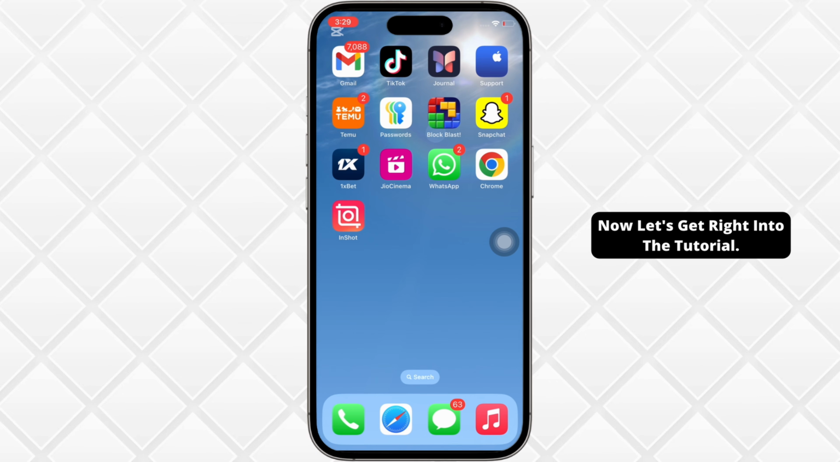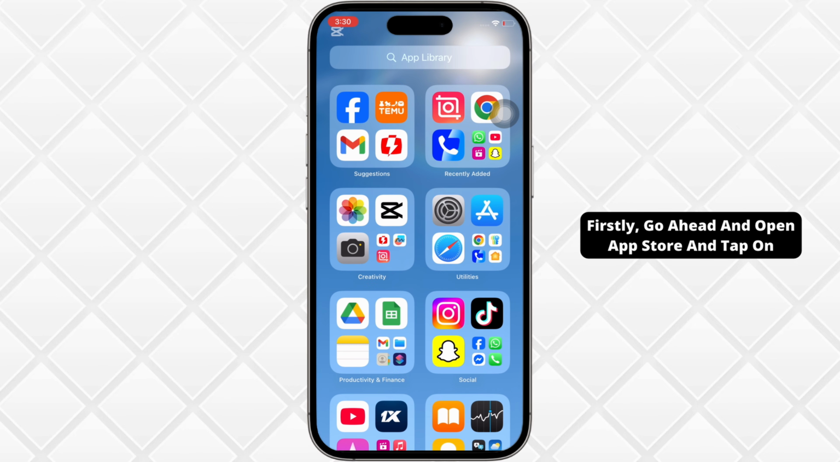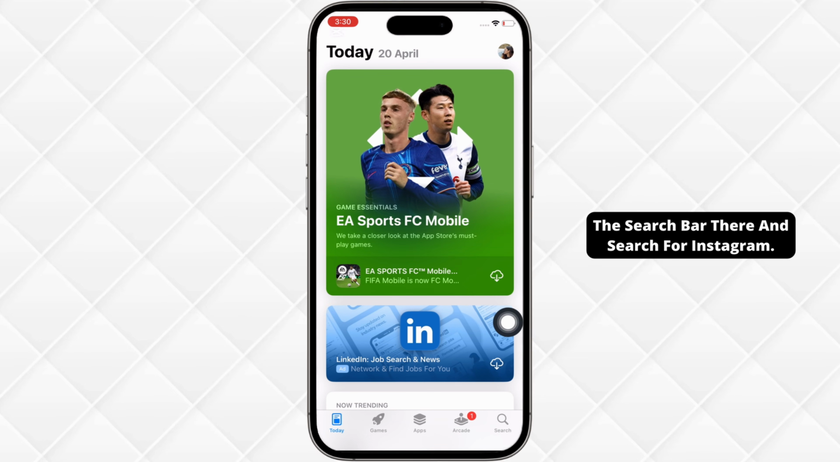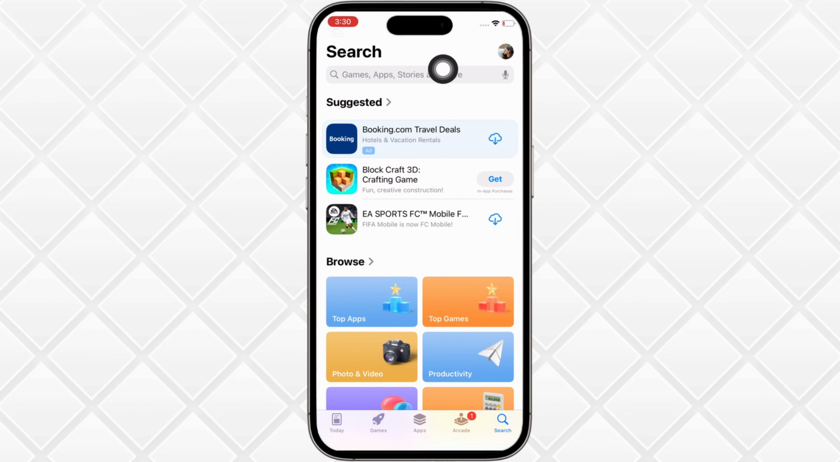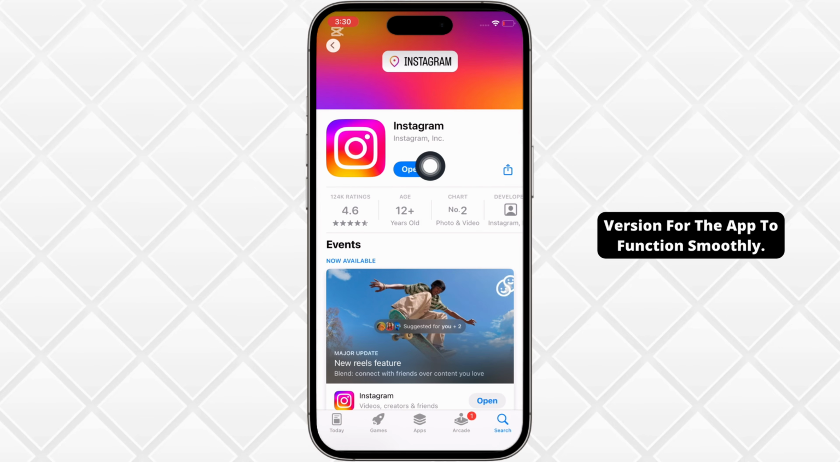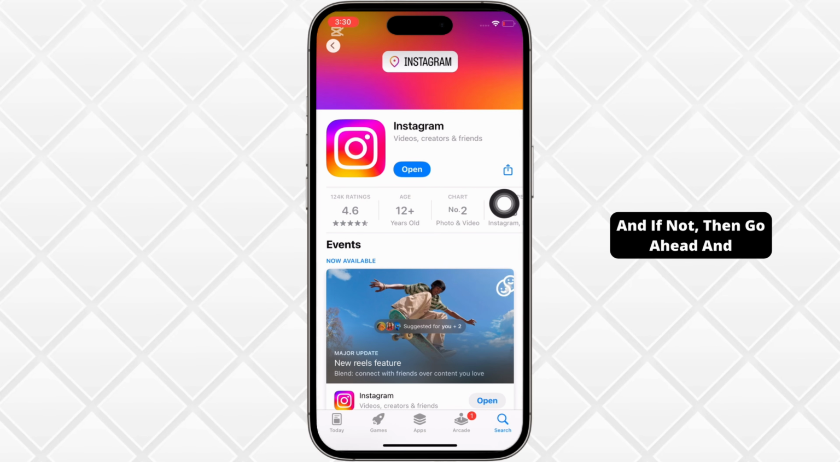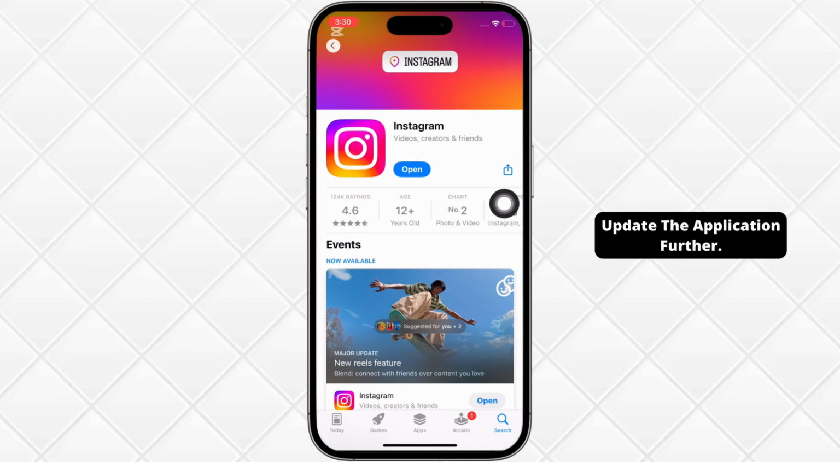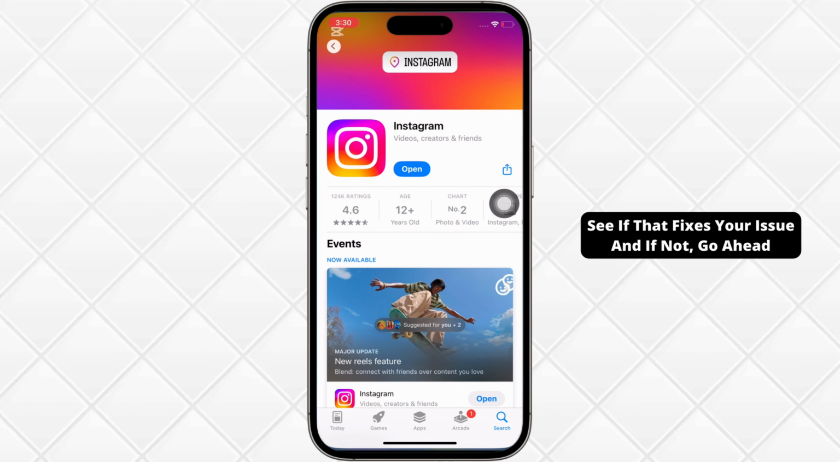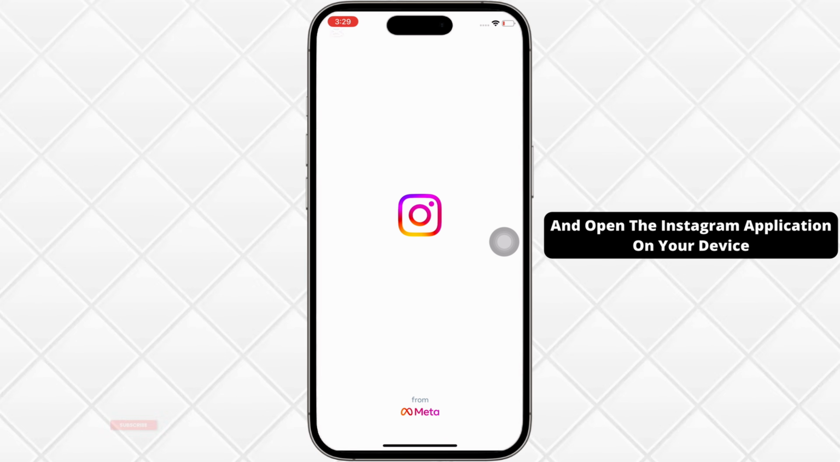Now let's get right into the tutorial. Firstly, go ahead and open App Store and tap on the search bar there and search for Instagram. Make sure the app is updated to its latest version for the app to function smoothly. And if not, then go ahead and update the application further. See if that fixes your issue.